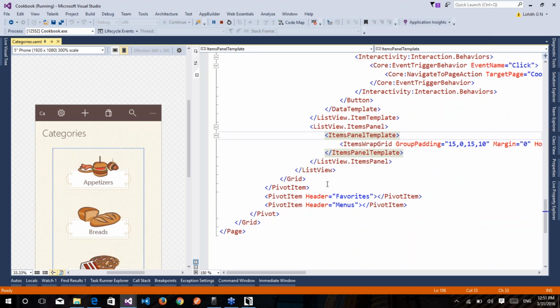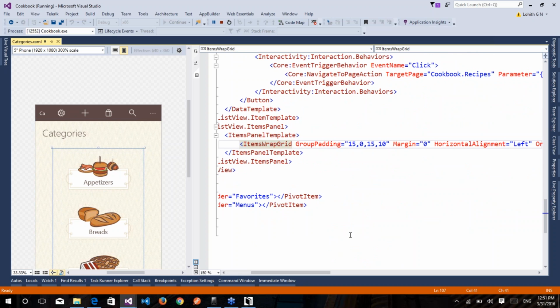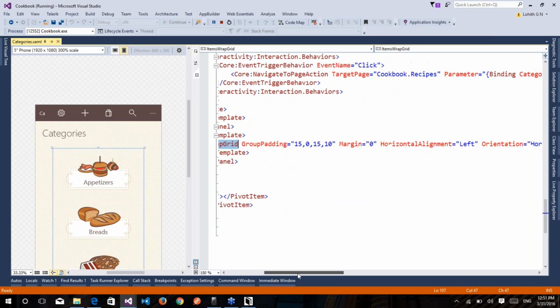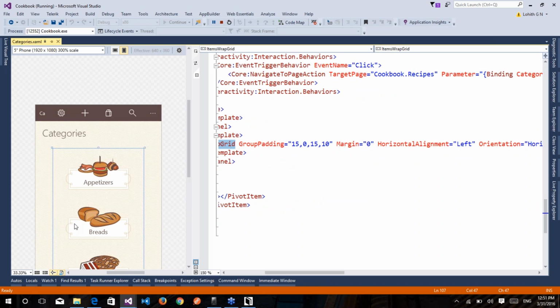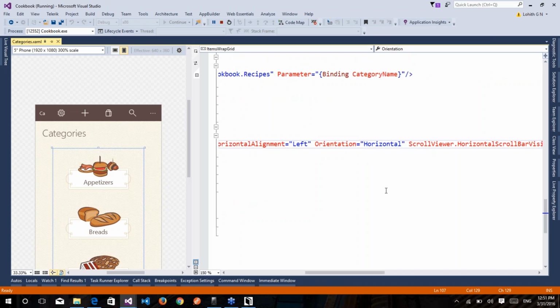And this is what I was talking about. There is a new panel, or this item, this was always there. So these are some of the things that you will make use of now. I am telling the list view that the panel that's going to show its items is going to be something called an items wrap grid. And I've given it how it should wrap, the group padding. Meaning between each group, I need a left padding of 15, top 0, right 15, bottom 10. Margin is 0, horizontal alignment left, and it has to always use a horizontal orientation. That is all I have to do to make sure that this list view works seamlessly across the devices.